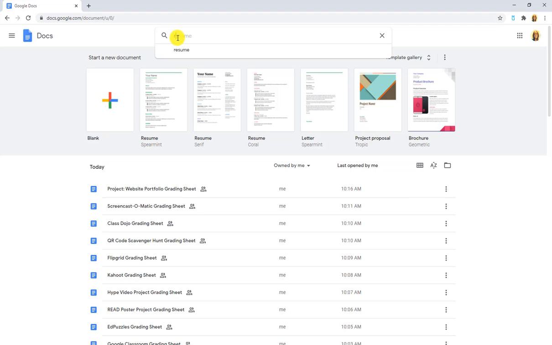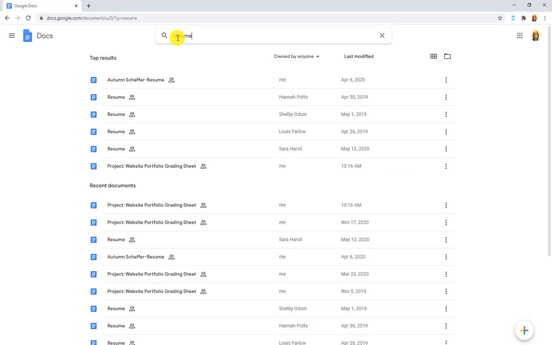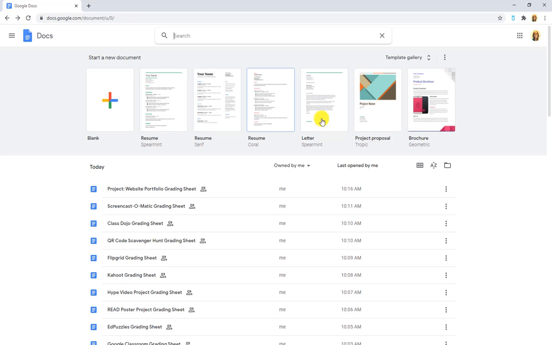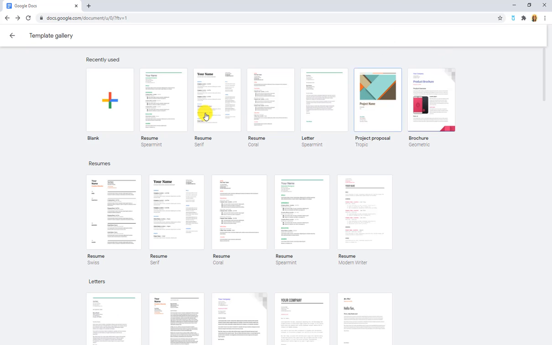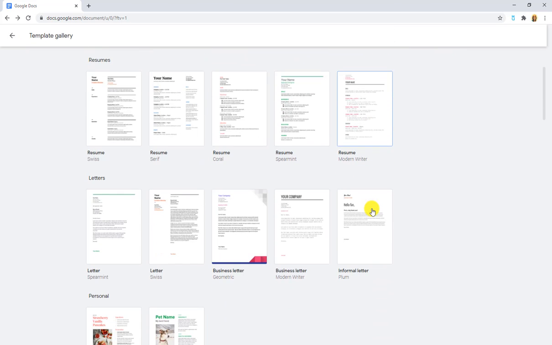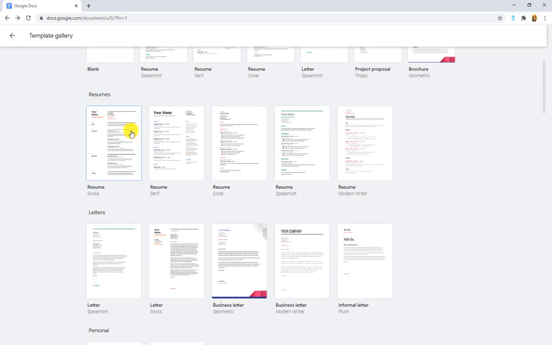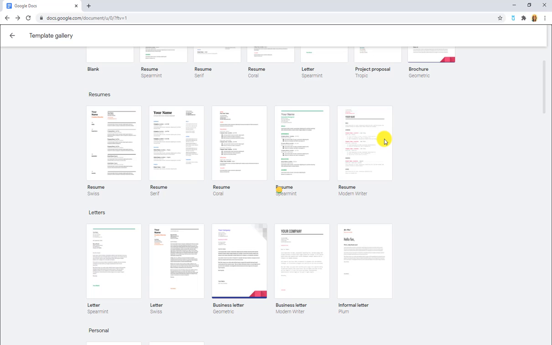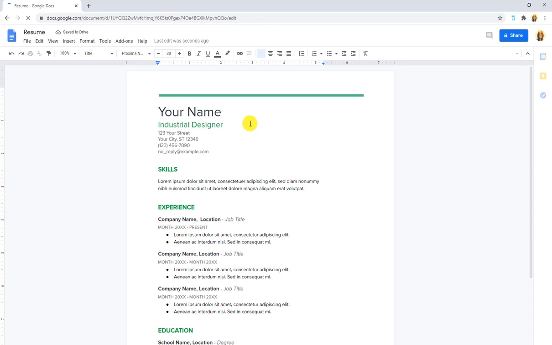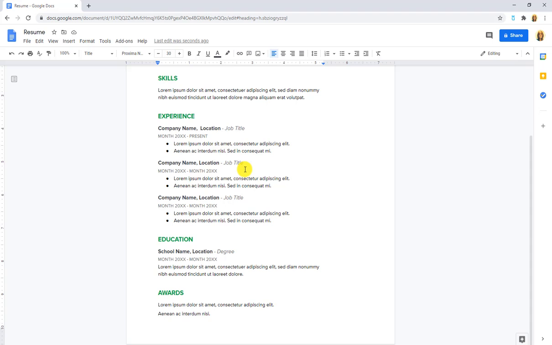So you can search up here at the top, resume, and it should pull some templates for you. You can also come here at the top and look at the template gallery, and you can see different ones. There are several little resumes that you can pick here. So you would just pick it, and then it would be right here. And you just go in and fill out your information here.